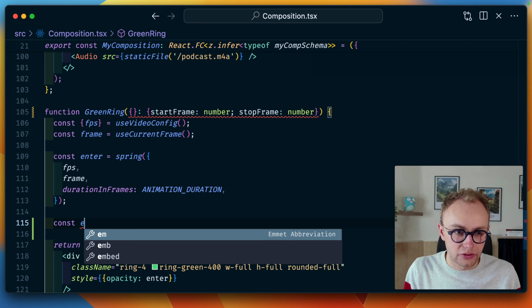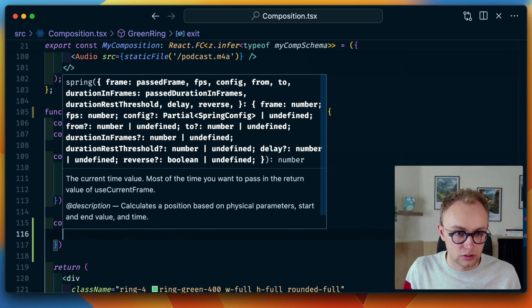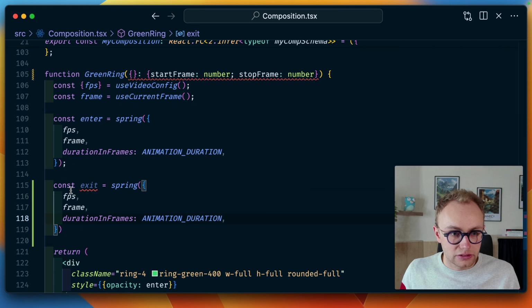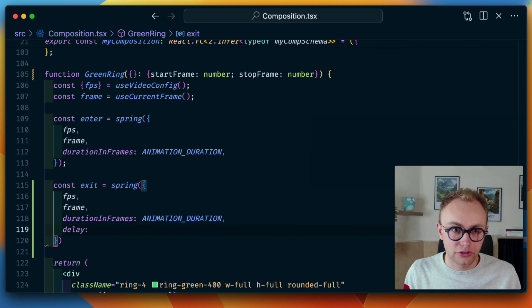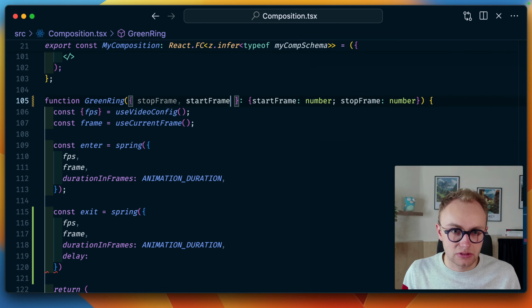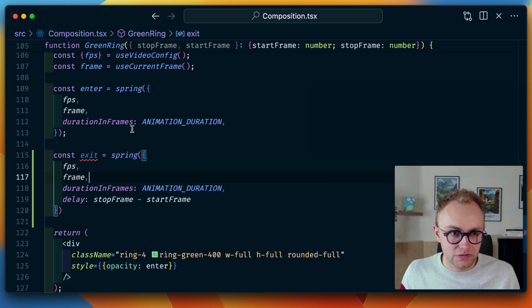Now we can create the exit value from the spring function. We give the FPS, the frame, and the duration. These are the same values for the exit as the enter. The difference is there is a delay. The delay will be stop frame minus start frame. It will be this value.